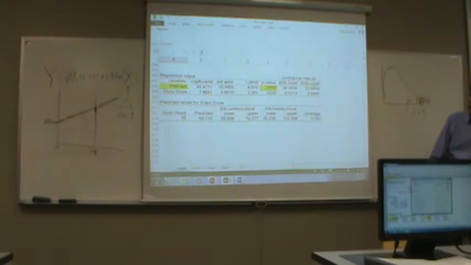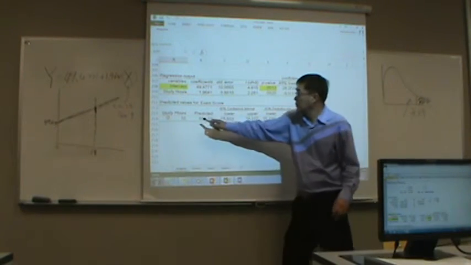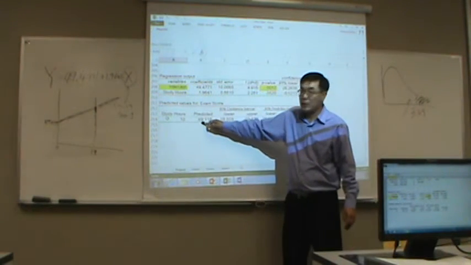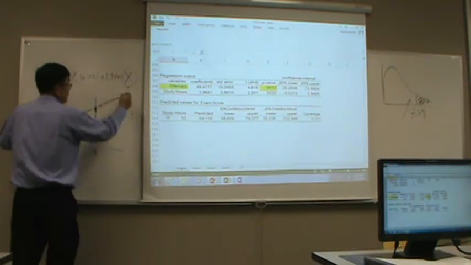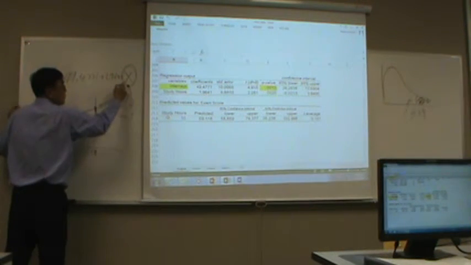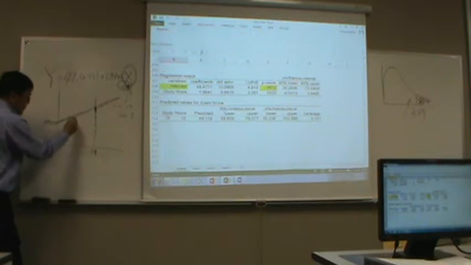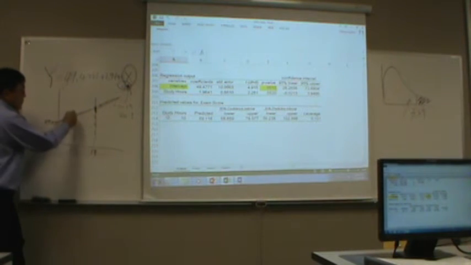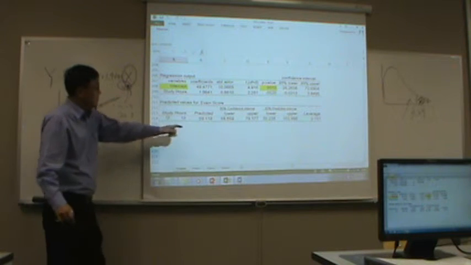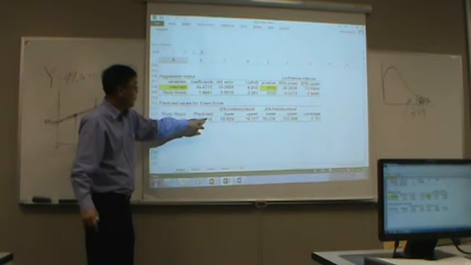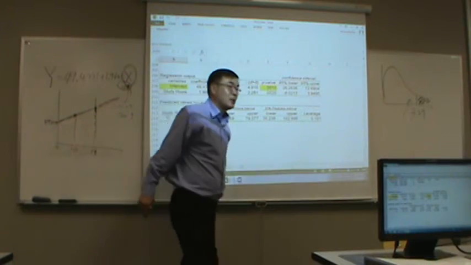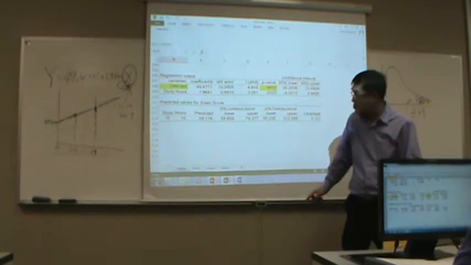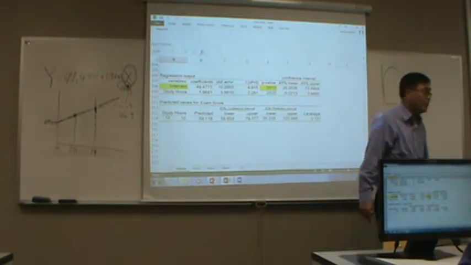If x value is 10, then y value is 69.118. If we put 10 here, this value is 69.118. If you study 10 hours, then your score is 69.118.